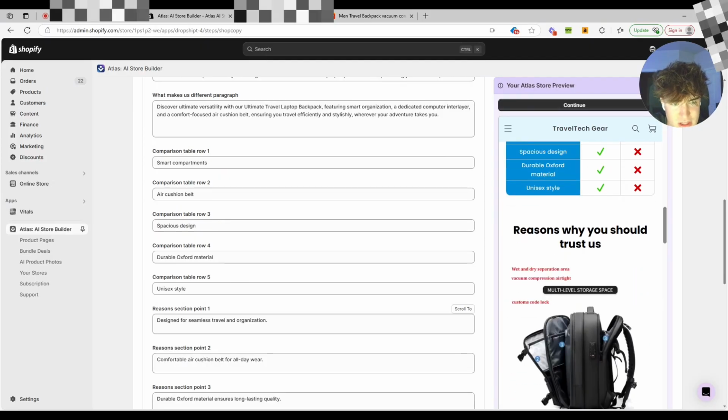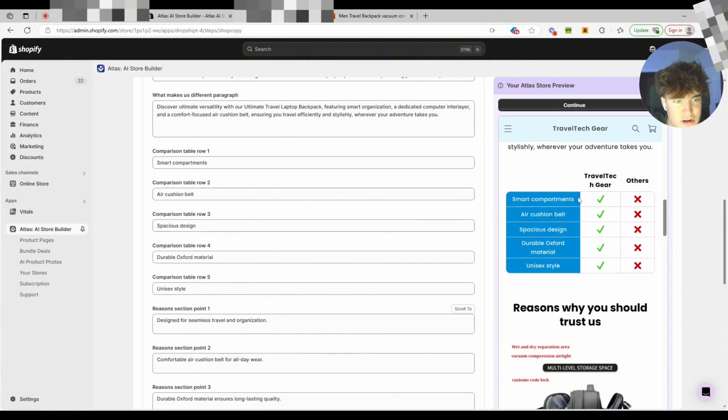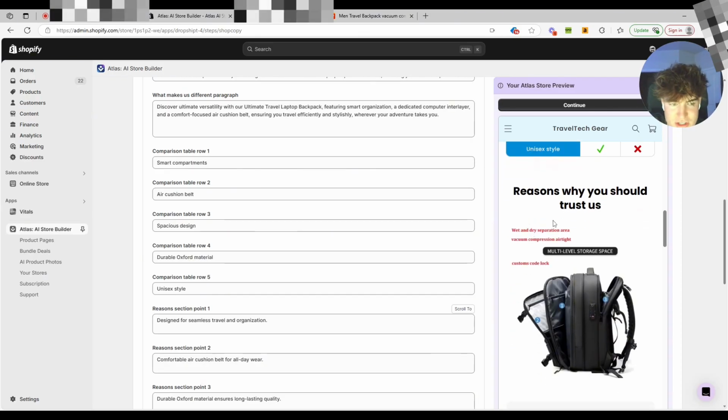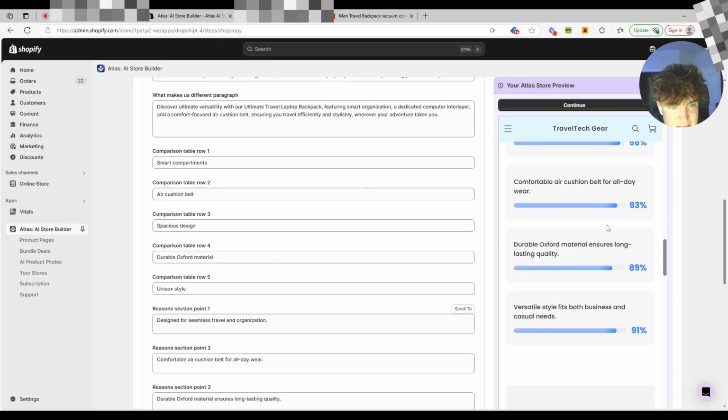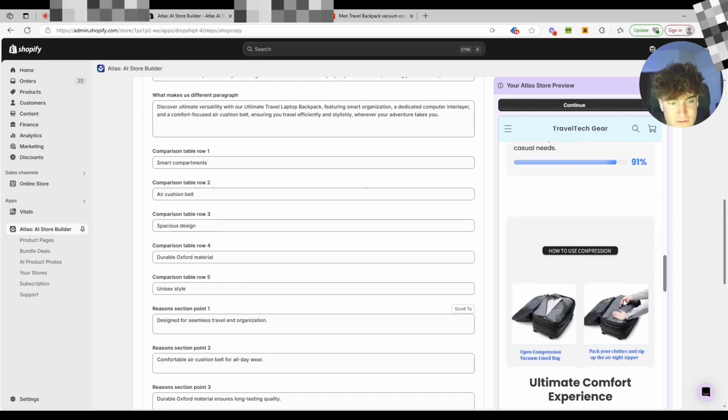It already comes with a comparison, so like your competitors versus us, why we're better and why they suck. Then you also have reasons why you should trust this, with good images talking about the product. You also have some of this. This is really good, helps conversion rate.